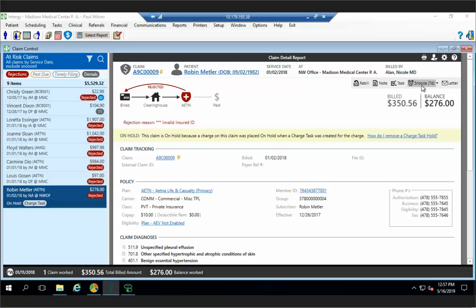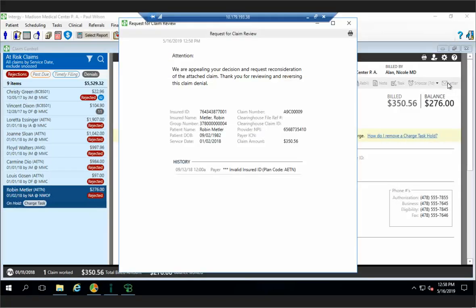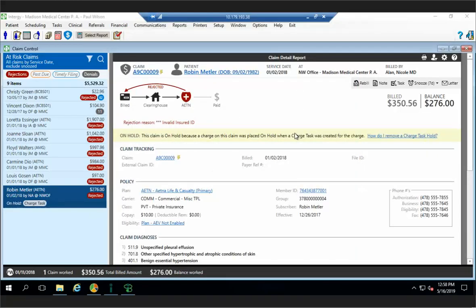If I needed to snooze the claim, I could go in and snooze, and then it would come off of my active list until that time had expired. Or if I needed to appeal it, I can do an appeal letter directly from this window as well. So again, I think this screen is another example of the efficiency that you can gain by utilizing Entergy in the system, that you're not jumping around the system, going from place to place to make corrections, make changes. A lot of those things you can do directly from where you're currently located.